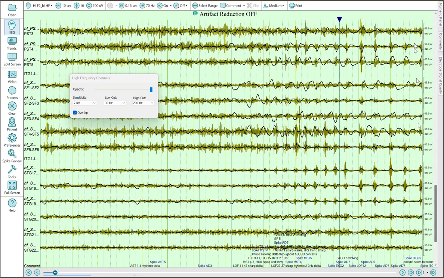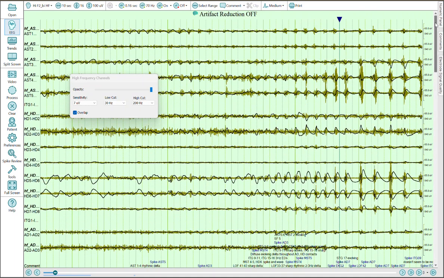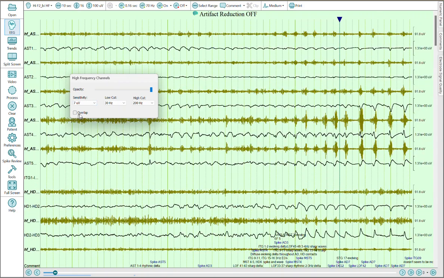I can see that I've got spikes superimposed with the high frequency display data, and the green is the 30 to 200 hertz. I can change the frequencies if I want from the drop downs, not a problem here. And the overlap is selected, so it's laying that one on top of the other. If I turn off the overlap button here, I've got high frequency and the Burger band high frequency.